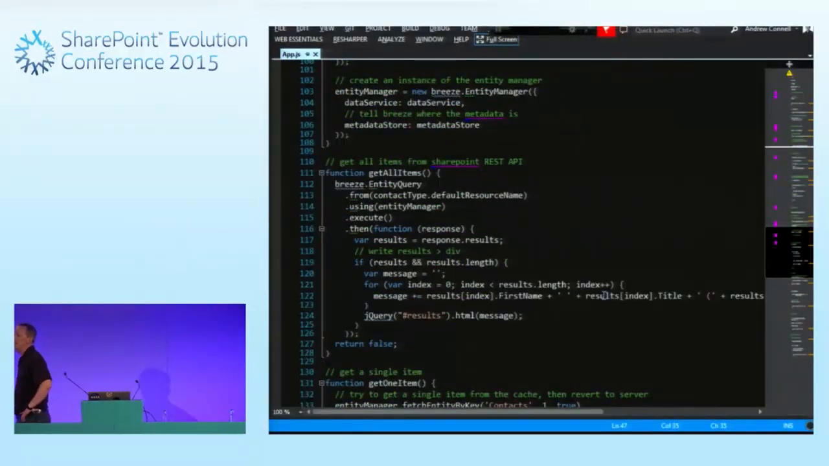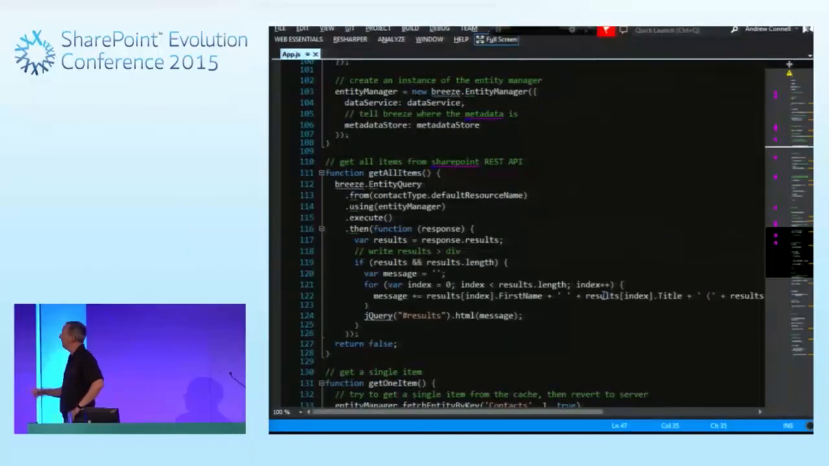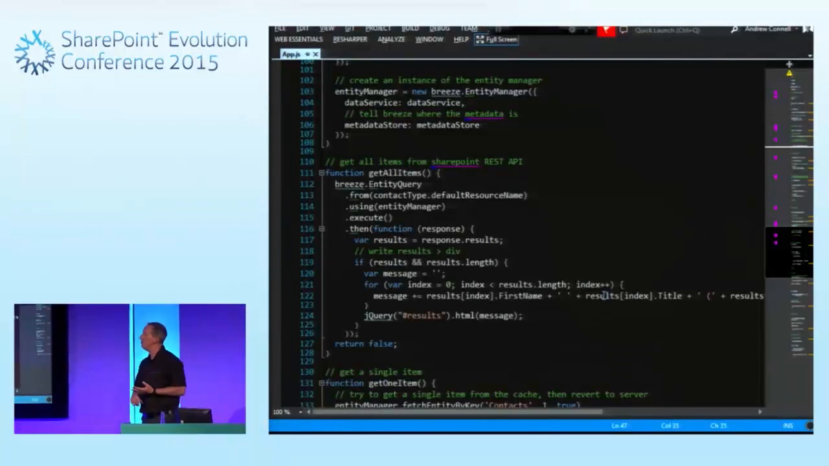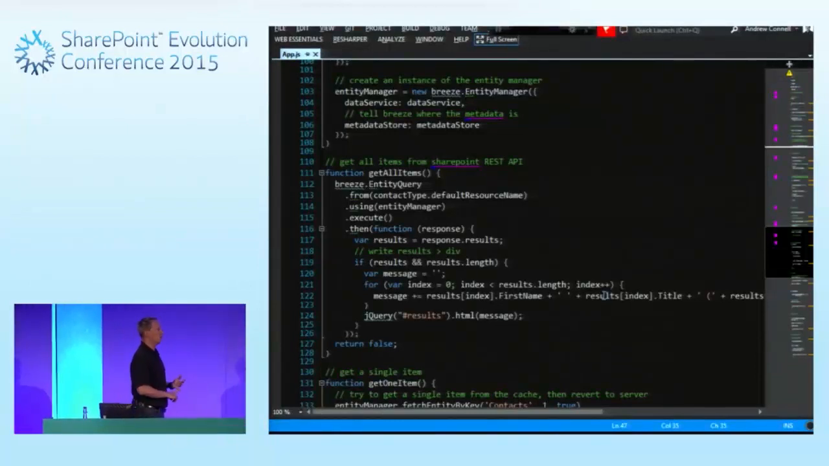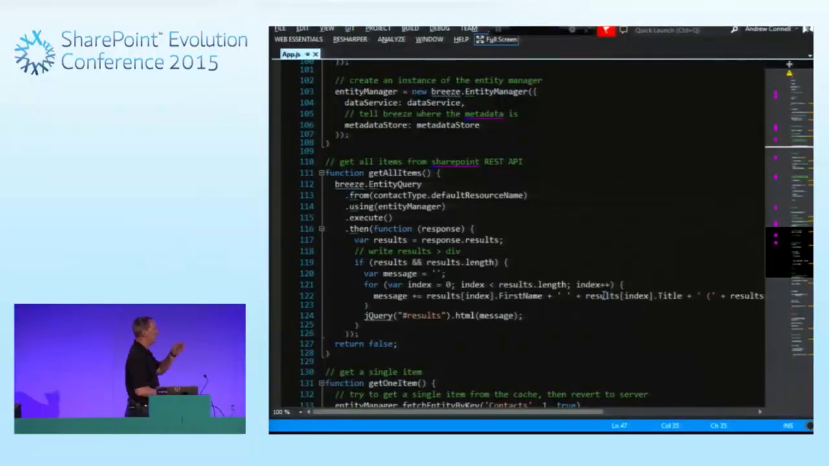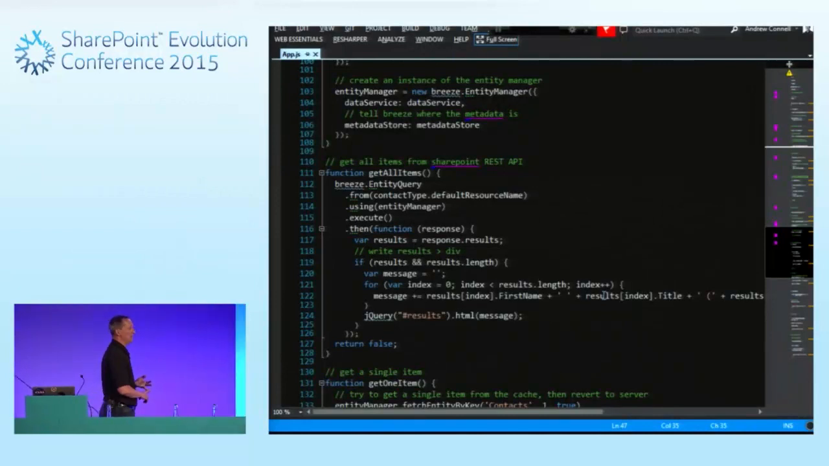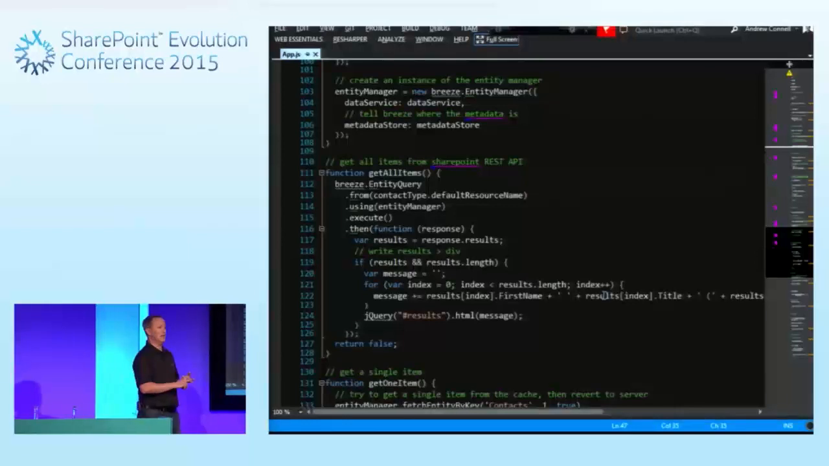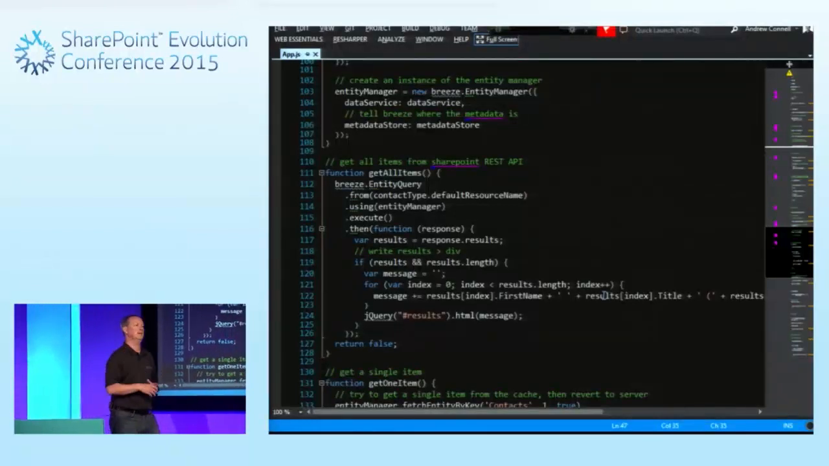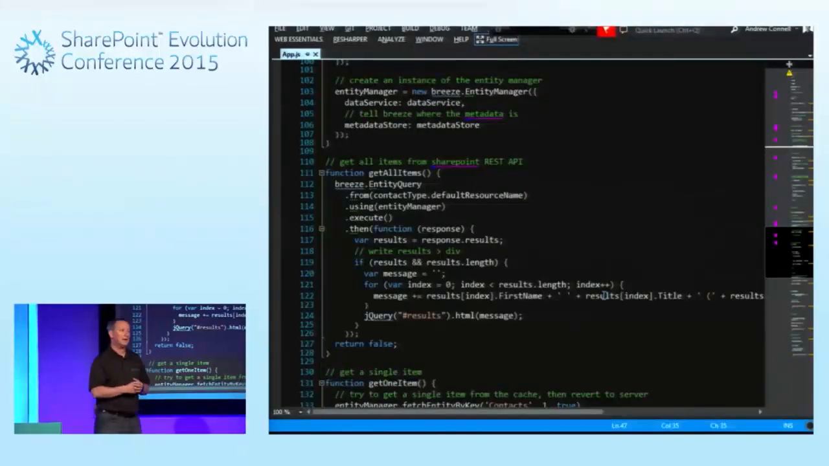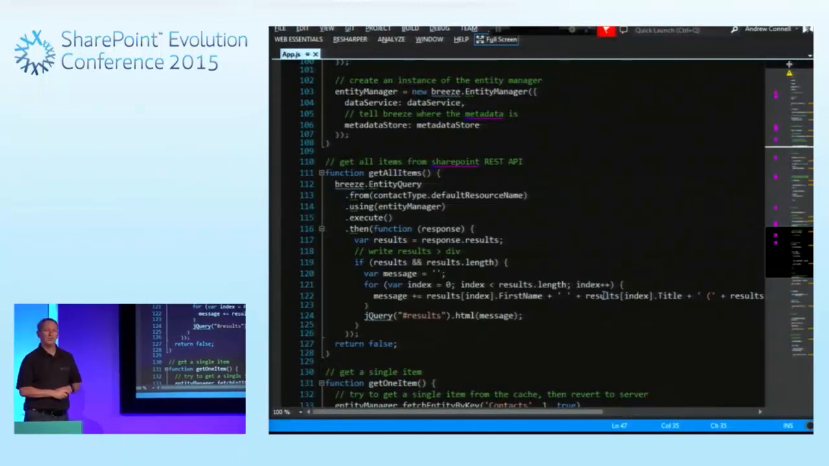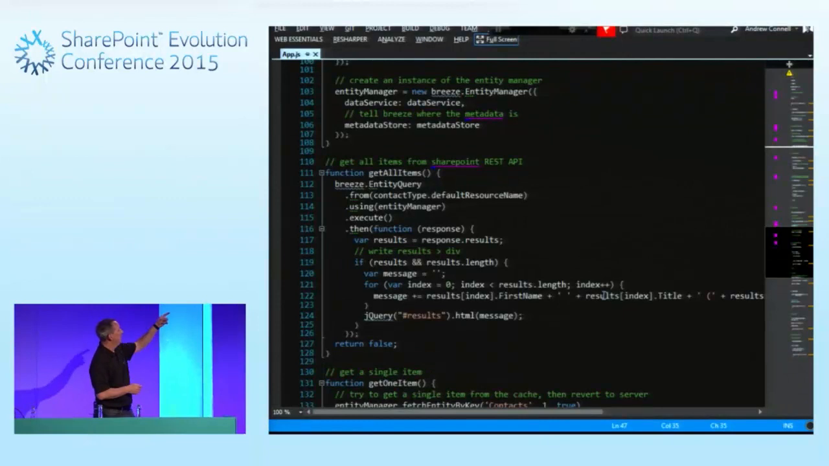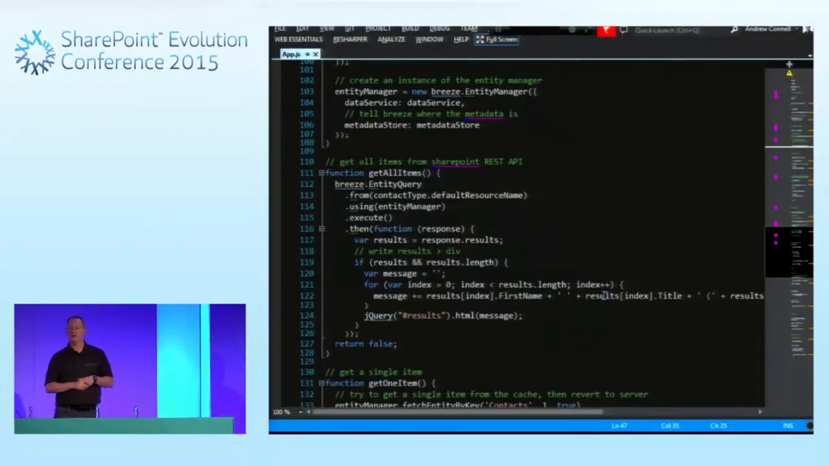Now we'll go back to the setup stuff in a second. I'm gonna say breeze.entityQuery.from the name of the data source. I'll show you where we get that, contactType.defaultResourceName. I'm using a thing called entity manager. I could have put a .select and then put a string in there of a comma delimited list of all the items I want back. I can also say order by. I can put a filter in there for a where clause. I'll show you that in a minute. And then I say execute, and it returns back a promise.